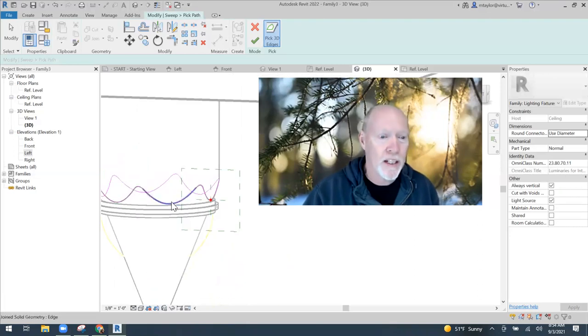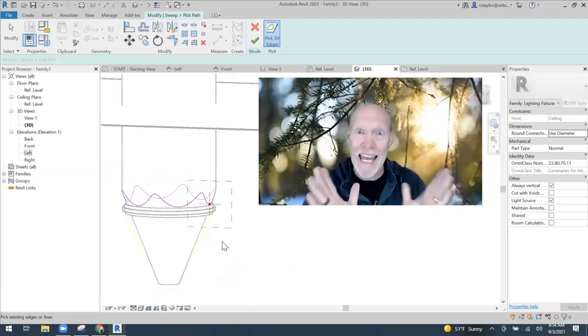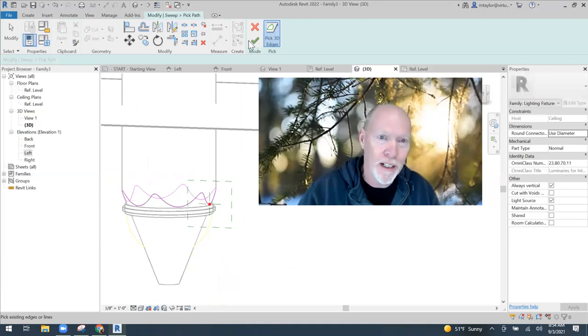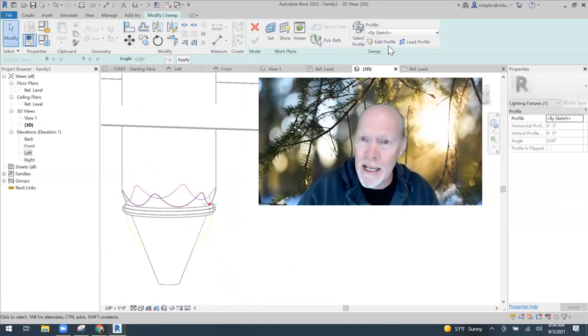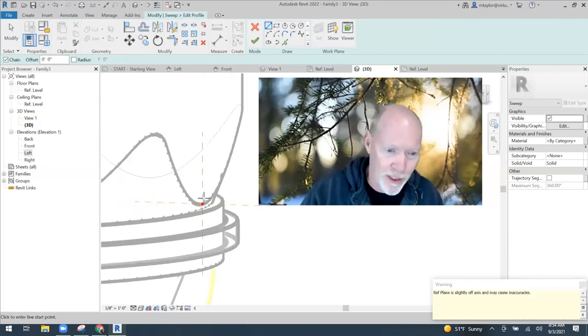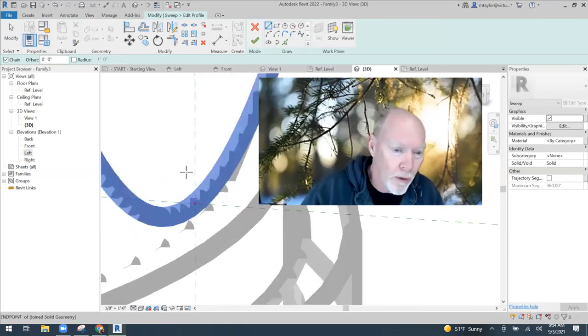Up and over. Now, do you guys see that my path is following this undulated edge that is on the edge of a pencil sharpened? Okay. All right. Now I'm finishing my path and I need to edit my profile. And so it says, this is slightly off axis. It may cause inaccuracies. I know I'm inaccurate. Okay. So here I go.